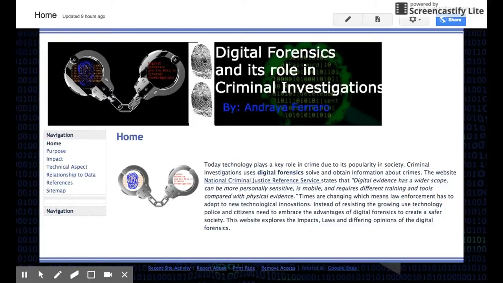This site is called Digital Forensics and its role in criminal investigation. It's a Google site, and I used my Google account on sites.google.com to create it. I used an original format and then used Google Sites tools to edit it and format it. Google Sites differs from HTML and CSS because Google Sites doesn't need coding. It just gives you the tools to make it and edit it.